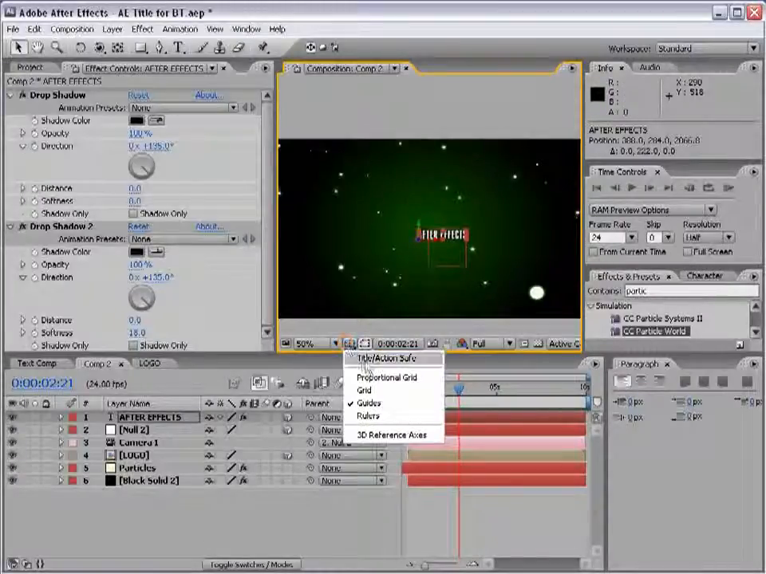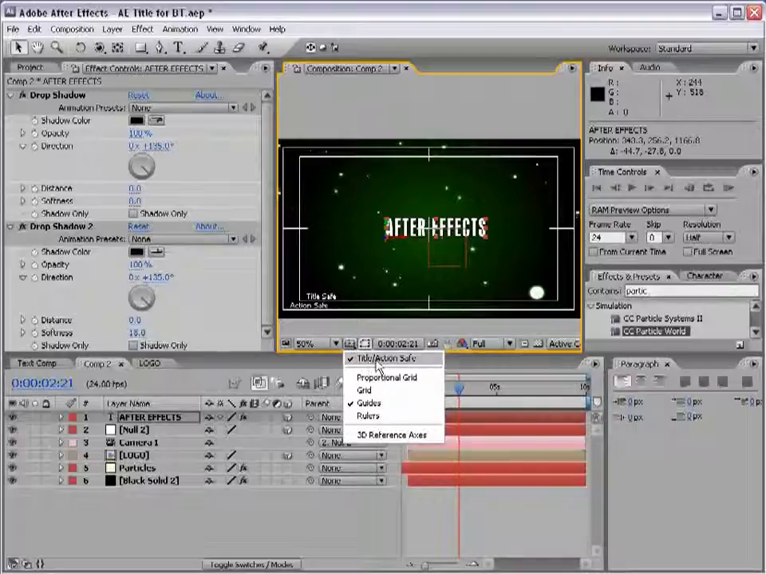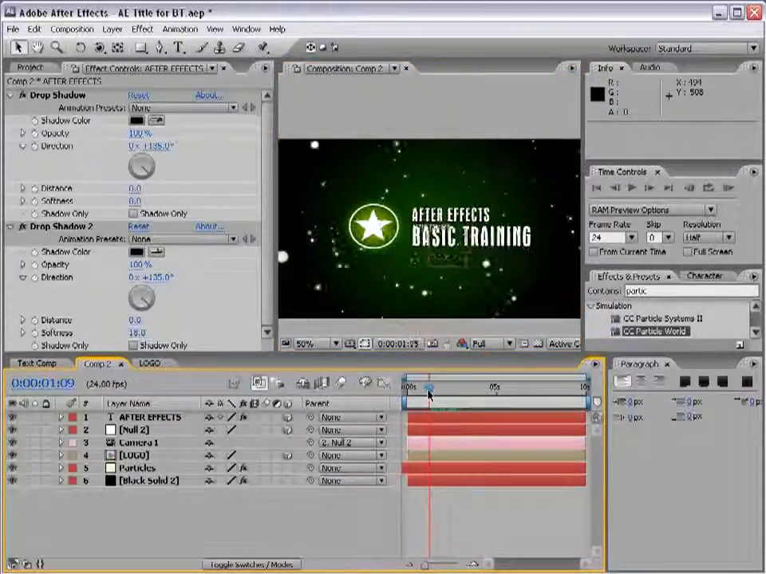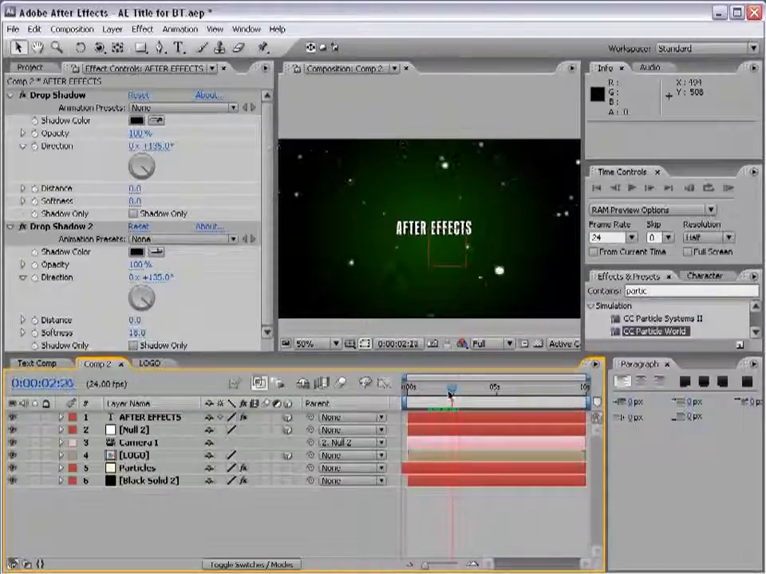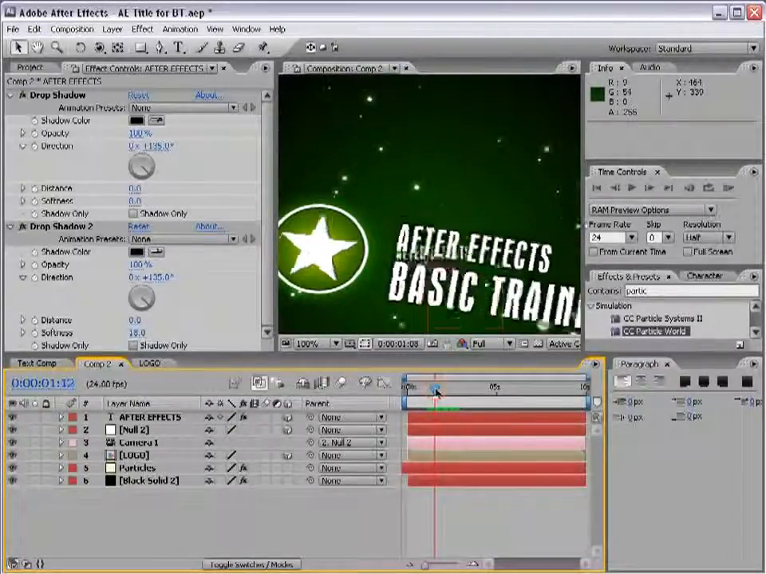So turn on my title safe here, and we'll bring it close to the camera here. Well, not close, but a normal size. And then we'll move it here. Shut off our title safe. And now we can watch the animation. So here it is, and then there's our After Effects text. But the problem is our text is back there and we can see it doesn't quite look right.